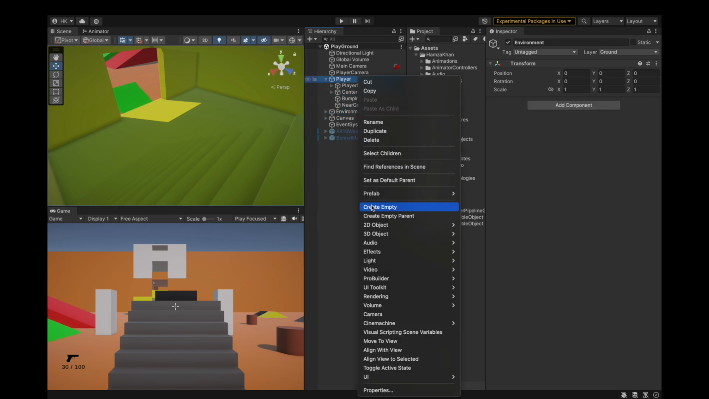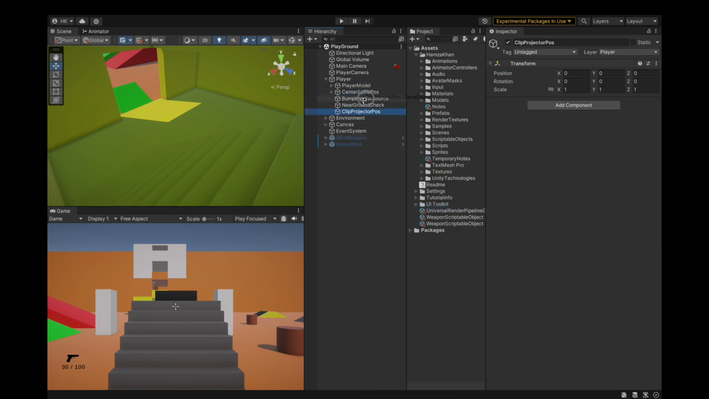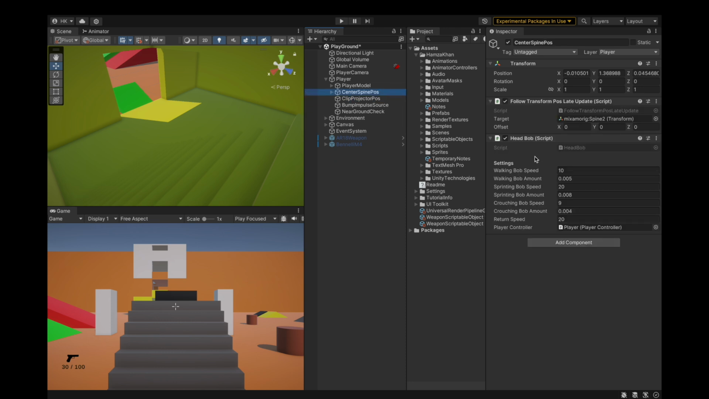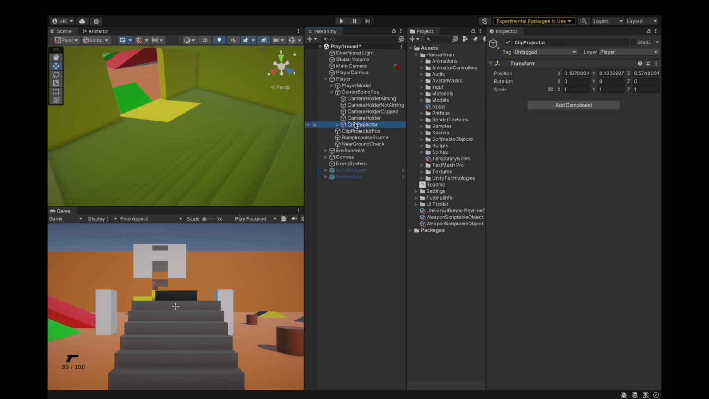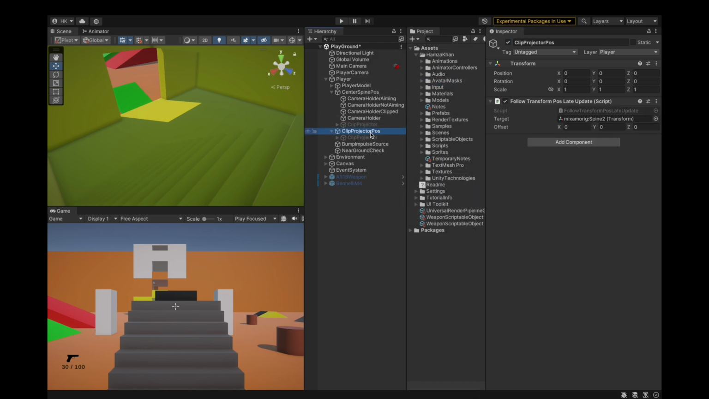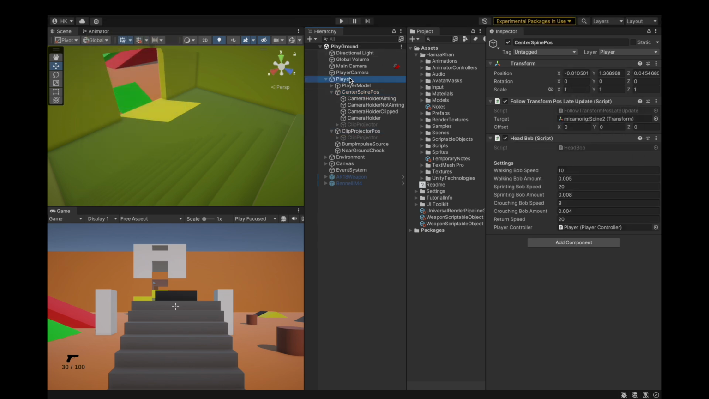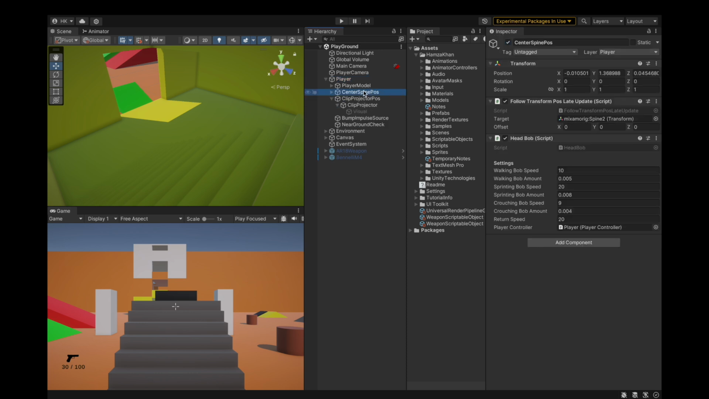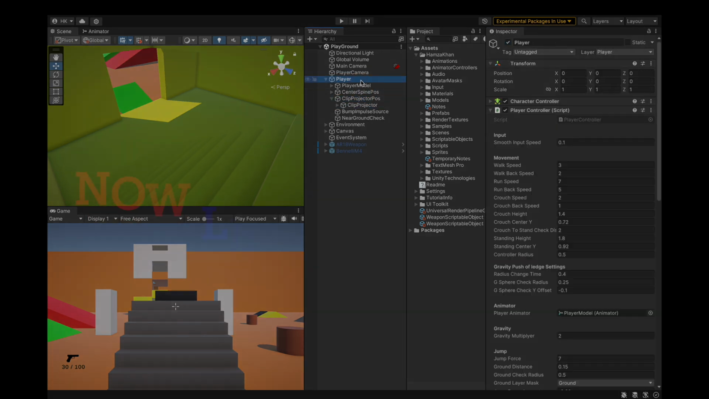Let's start by creating an empty game object, calling it Clip Projector POS, POS short for position. Copy the component of the center spine and paste it onto the Clip Projector POS. Well, we don't need the head bob script though, we just want the transform light update. Turned off, copy it and paste it as a child. You've got the transform values, you must make sure they're the same. Copy the component just to make sure everything is the same. Then in the player controller, we need to assign the one that we have here, so just pass it in there, and the visual as well. So that's cool. Now enable it. Save, and let's go to the code.